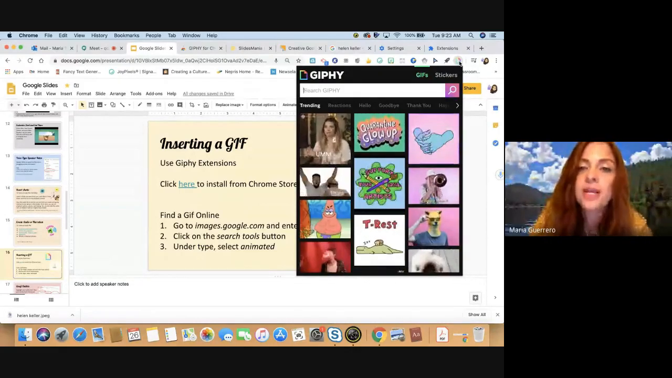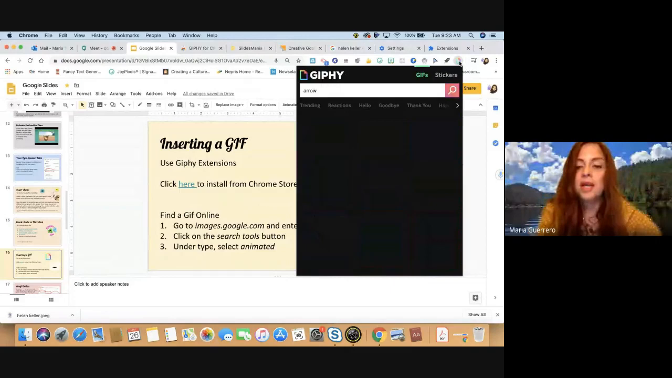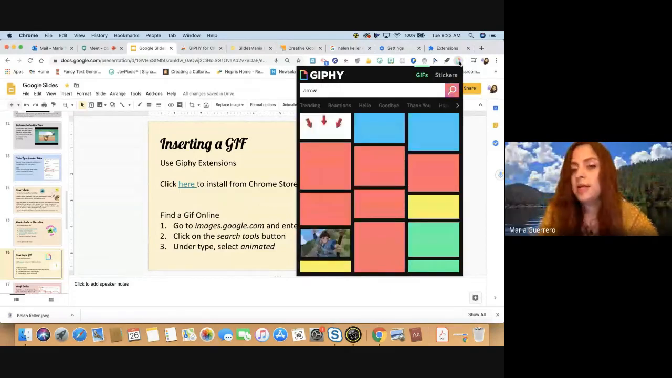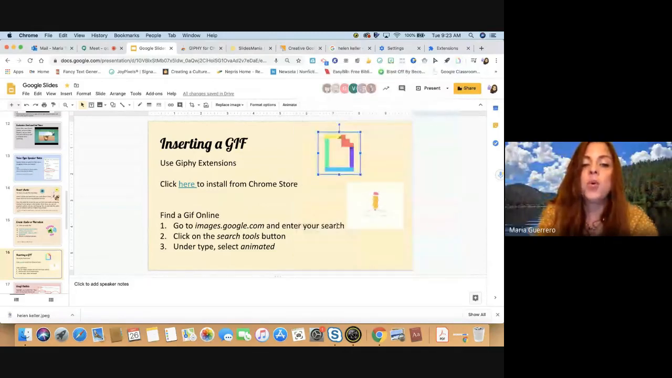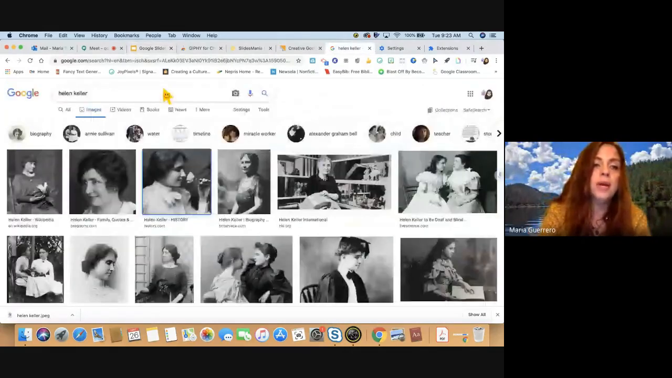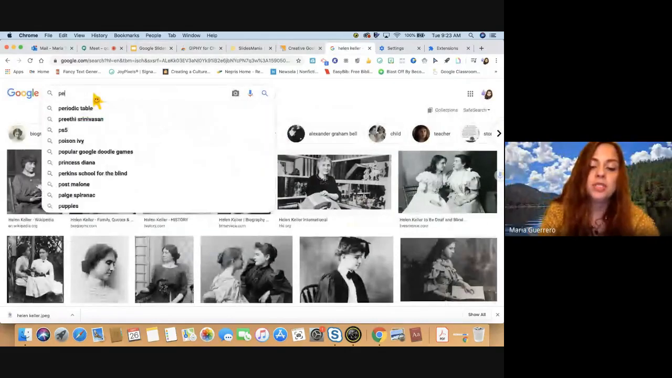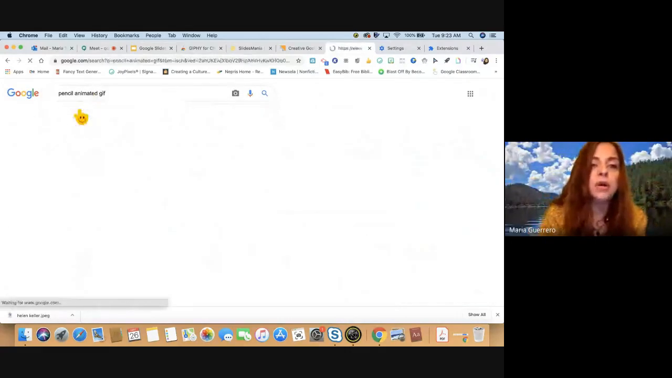To put in an arrow that is animated, you just type arrow. I just search for it. It should populate a few things that make things eye-catching. So you can do it with the Giphy, or you can go to Google as well. And when you're in Google, I'm just going to go ahead and put pencil animated clip art or animated GIF. These are all called GIFs.